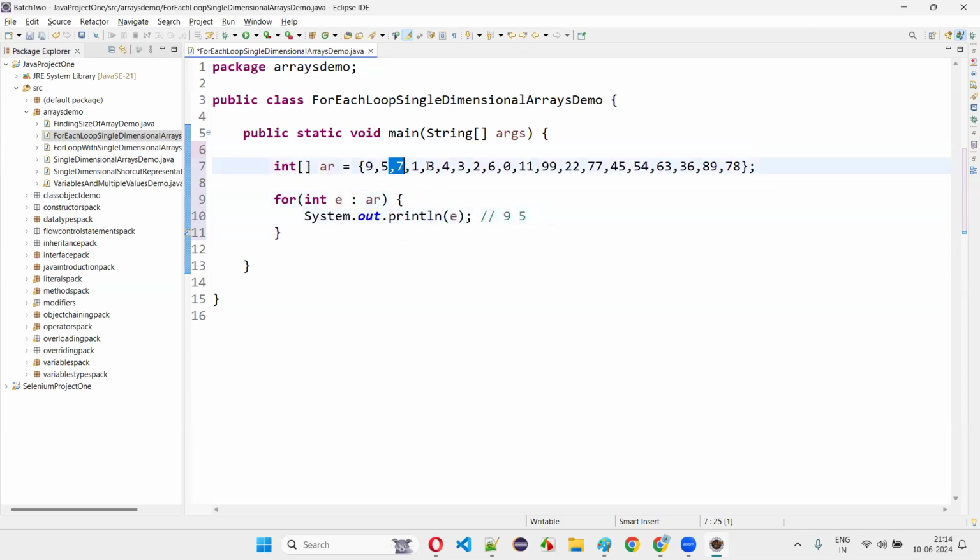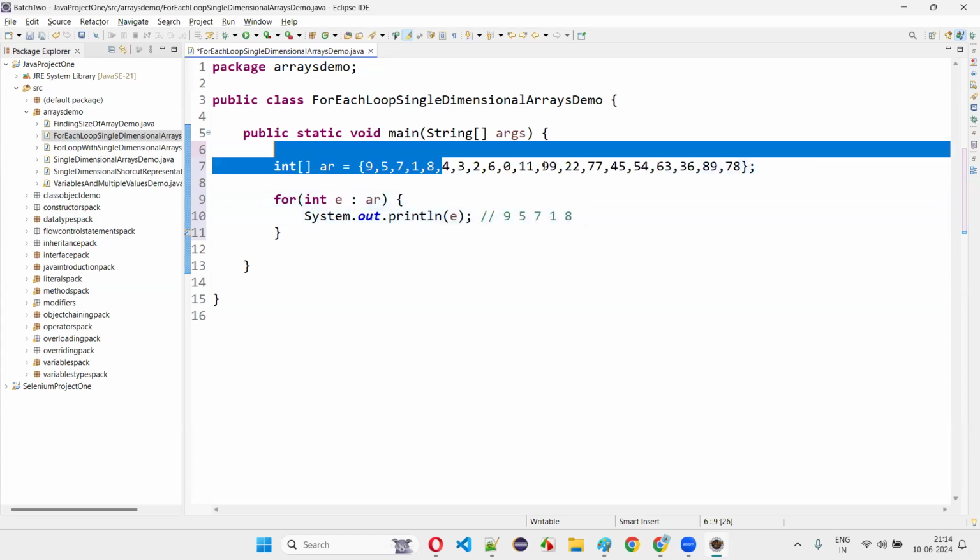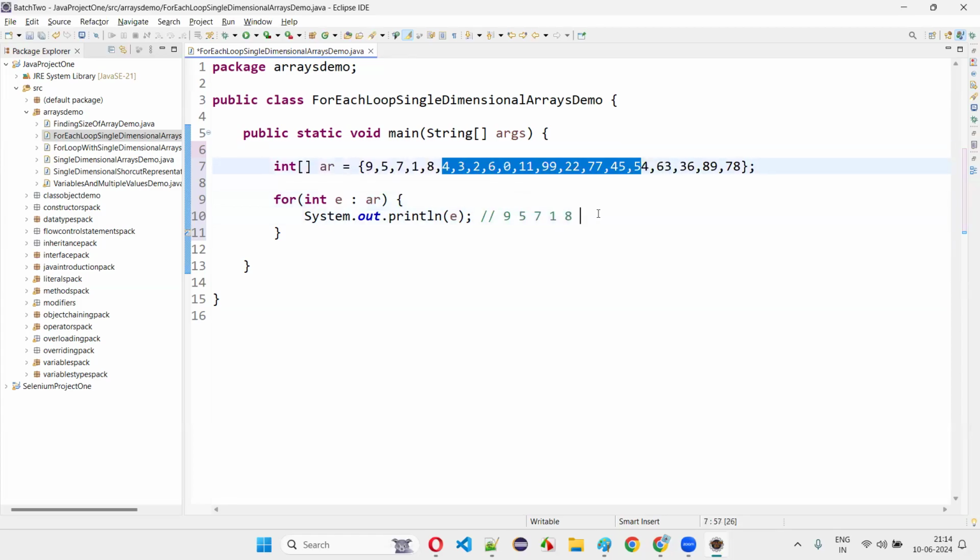Again, are any more elements there? Remaining elements, the first element is 7. 7 will be assigned, 7 will be printed. Then from the remaining elements, 1 will be printed. Then 8 will be printed. Then 4 will be printed. Then 3 will be printed. Then 2 will be assigned to E and 2 will be printed. In the remaining elements, the first element 6 will be assigned to E, it will go to the for each loop, and E will be printed.